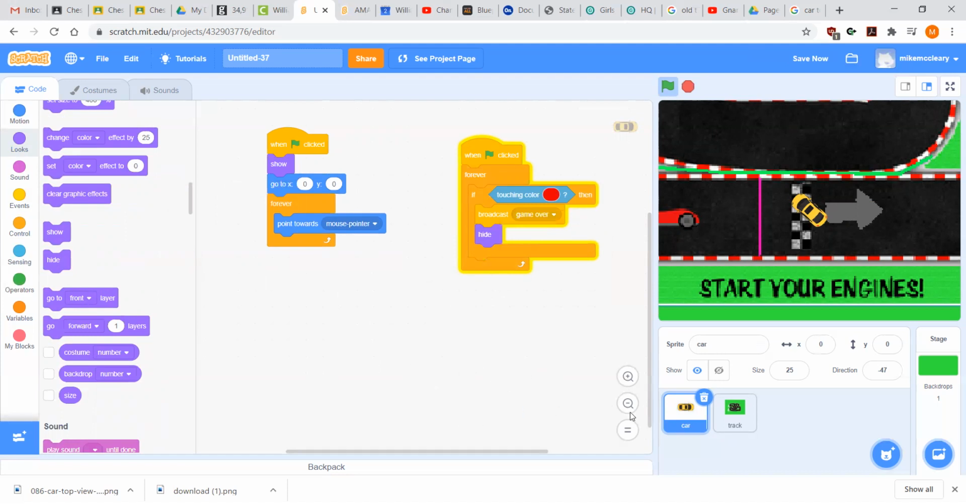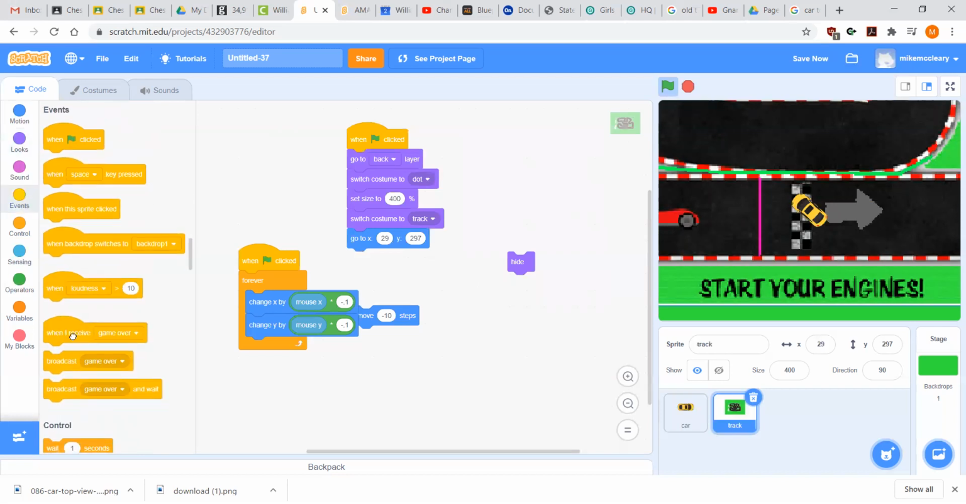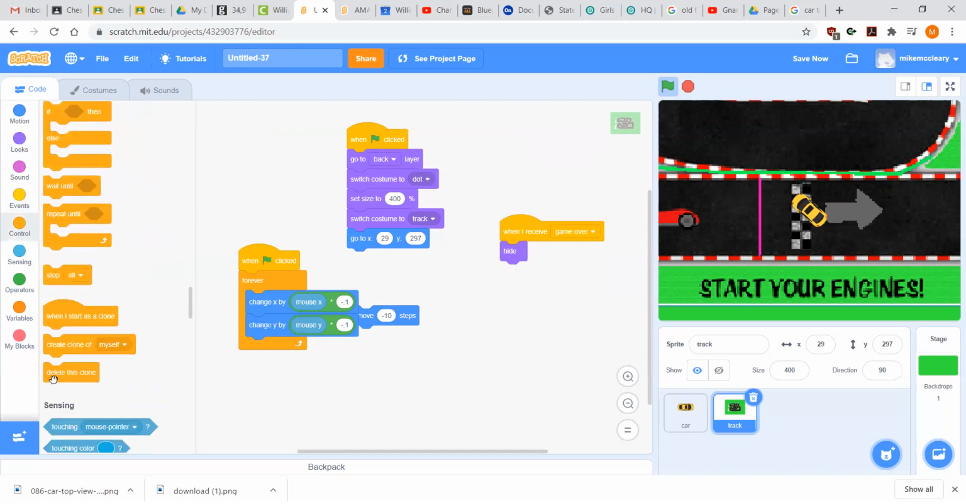And this one here should probably hide when it receives game over. I receive game over, hide, and I'm also going to stop the other scripts so that it stops moving around. Basically, it's just going to stop that.